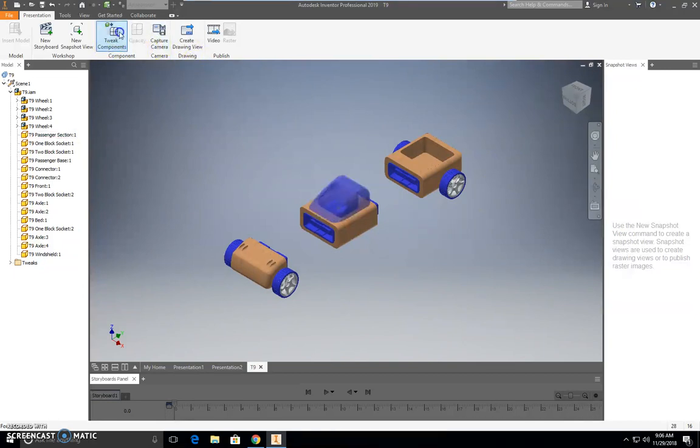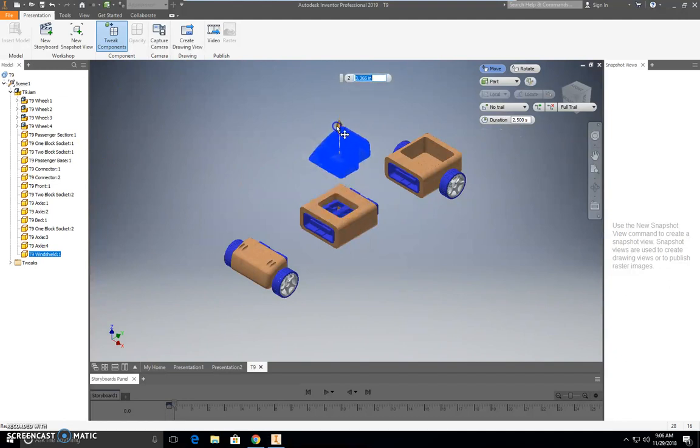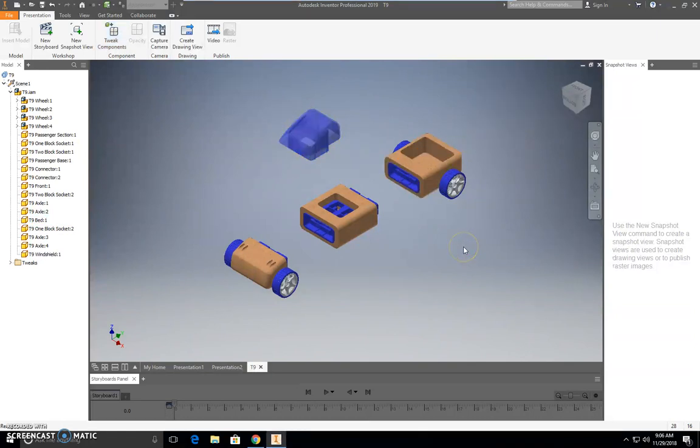So now I'm going to move my windshield up. I can just click on the windshield. So I'm going to tweak component. I want to move the windshield up, and I'm going to go a little psychedelic here. And I'm going to move it over a little bit. Come on, you can do this. There you go. Just get it out of the way a little bit. Hit OK.